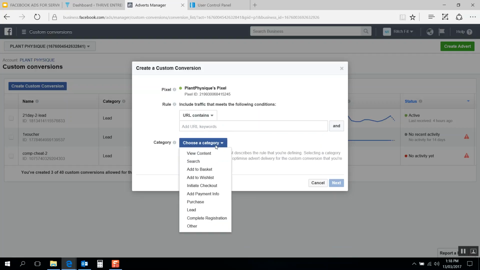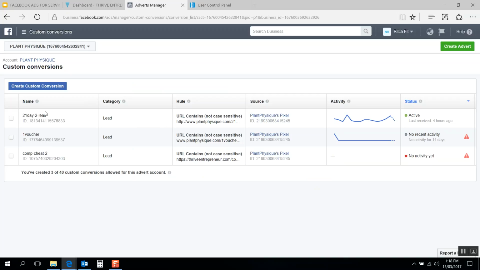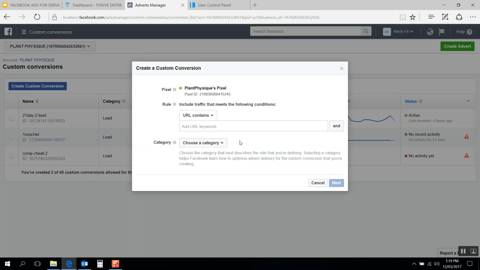And then you can call it lead or purchase. Now in this case it's a lead because they haven't actually signed up yet. If it was somebody who landed on the thank you page after purchasing something, then we would put purchase, just for your recognition. So once we've set up this, we just hit that button there, next, and it'll allow you to name it and put it together.